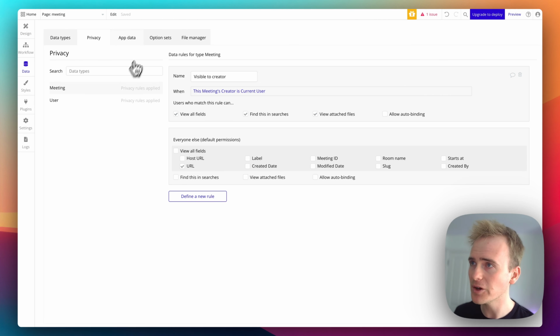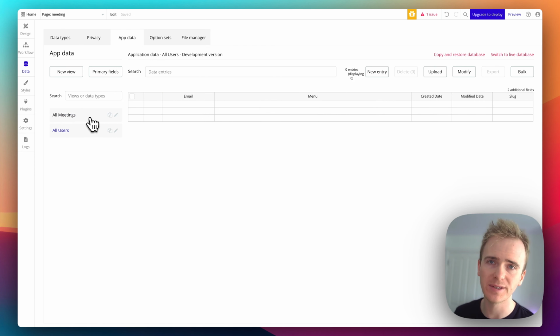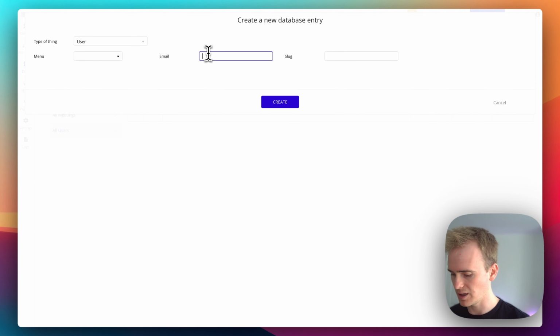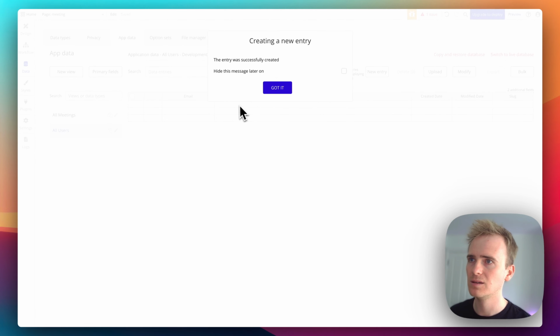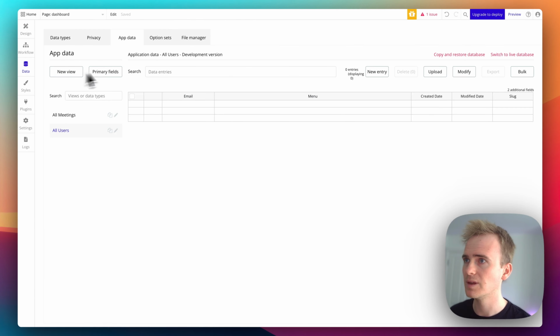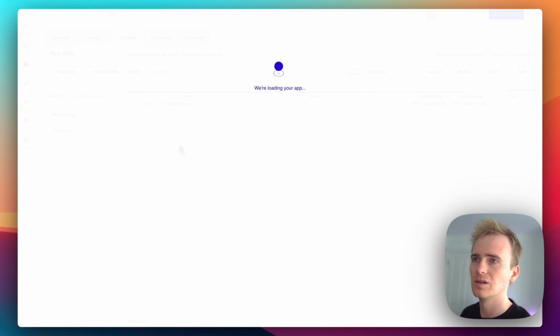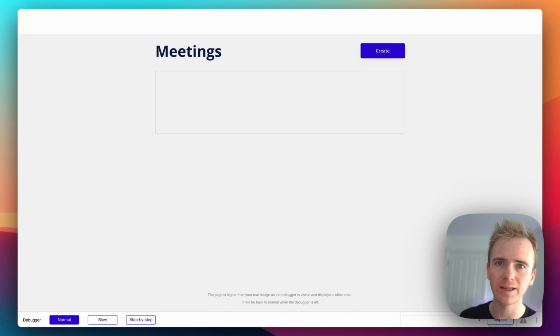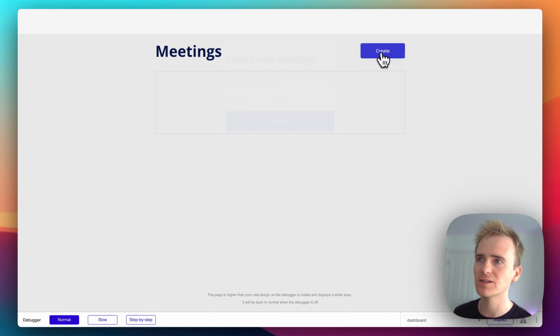I'm going to do that by first of all creating a user, because at the moment the database is empty, no users and no meetings. So let's create a user and we'll just say test@example.com. And now going back to dashboard and then back into data and perhaps just giving this a refresh. I'm going to run as that user because I want anything that I create now to have that current user as the creator. So let's create a meeting.